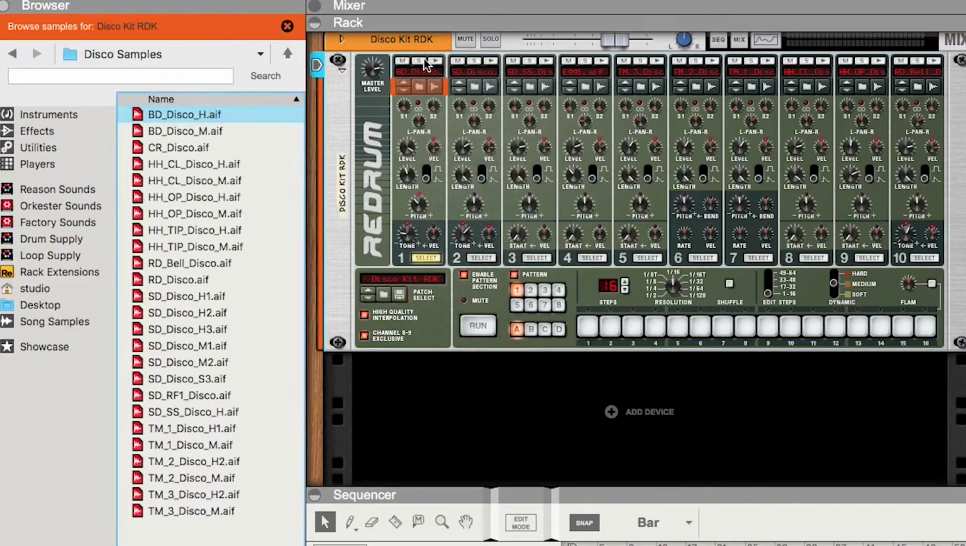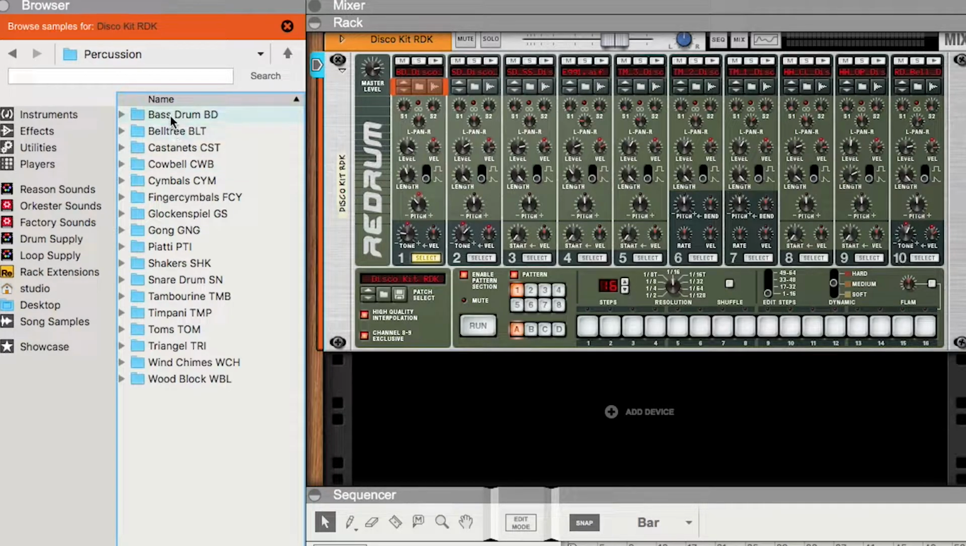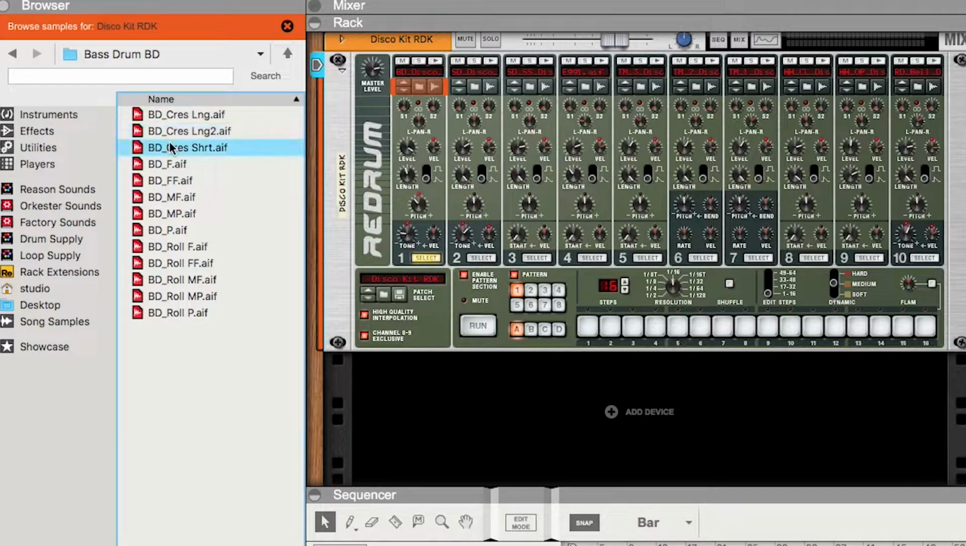So once I got that concept down, I just used a Redrum, found a drum sound from the Orchestra, is that how you say it? Orchestra? I don't know. But I found a sound from the Orchestra set and just set it up in my Redrum and just da-dum, dum, da-dum.